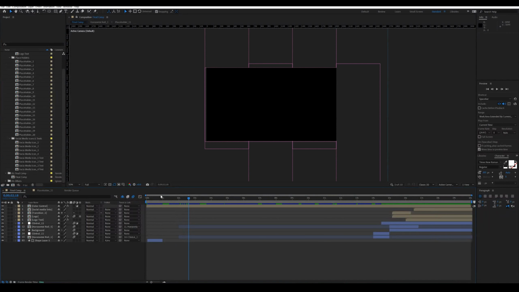So first things first is, of course, to find and put in your placeholders. You're going to be able to preview everything in this screen when you're on the final comp sequence.